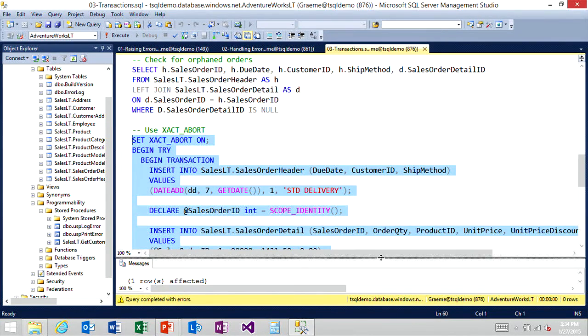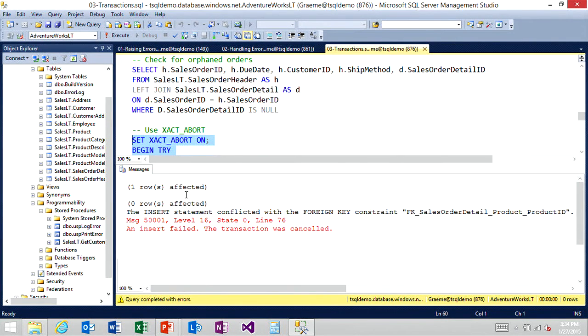And again, I'll just bring this up so we can see the results of that. Exactly the same as before. 1 row affected for the first statement, 0 rows affected for the order details table. I've got my error message that occurred being printed by my error handler, and then my error handler threw a custom error, which came back to the client application.